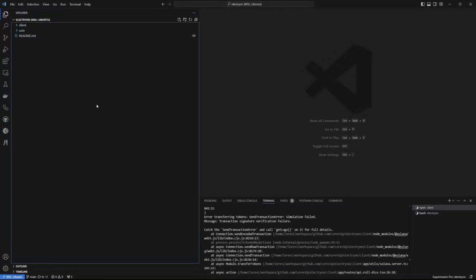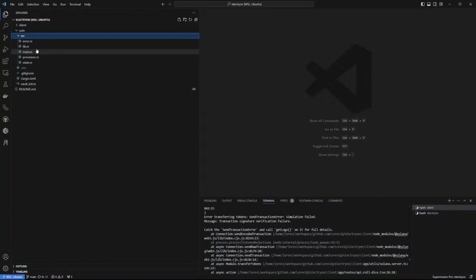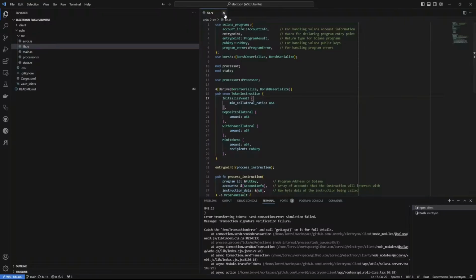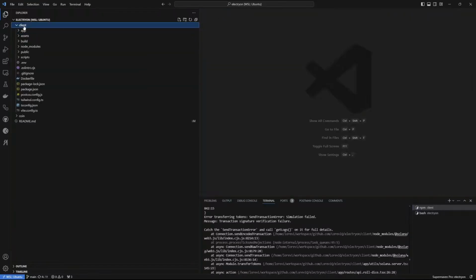I'll briefly go over my code. This is all on the GitHub that was provided with the submission, and I've split it up into 2 main folders, the client and the coin. The coin is the code that's deployed to the Solana DevNet, which manages the coin operation, and the client is the web app that was built with Remix React.